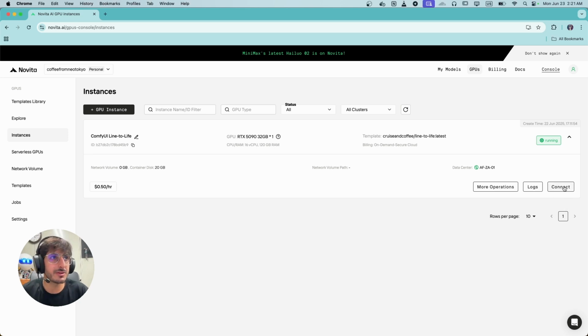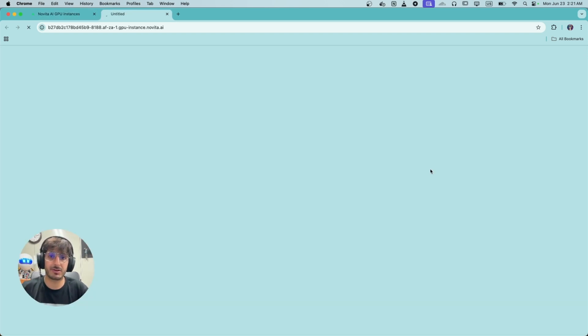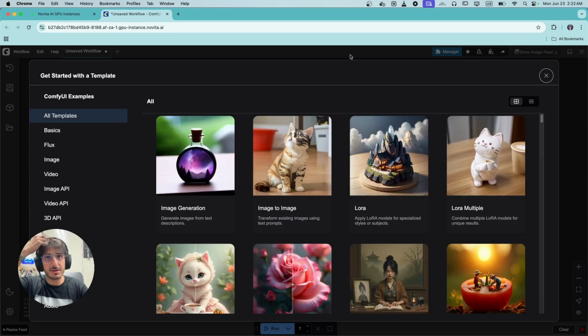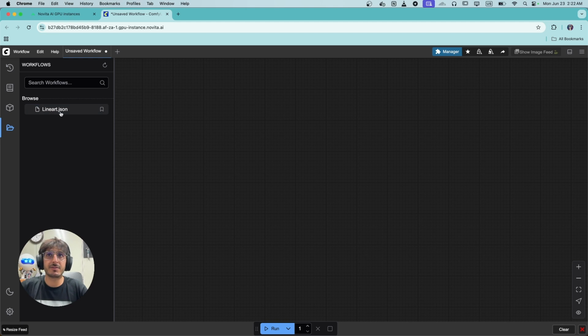Now we can simply click on connect, and we can connect to the exposed port that we set while setting up the template. And as you can see, ComfyUI has started, and the project we had in our computer, it's here on Novita AI now.